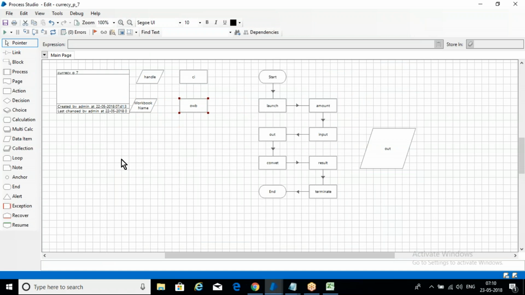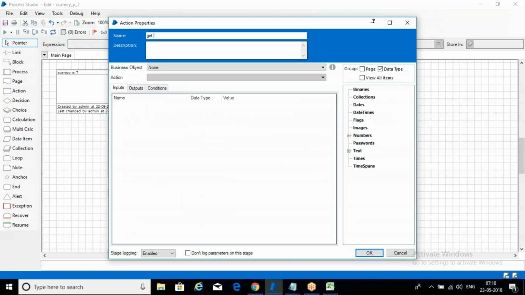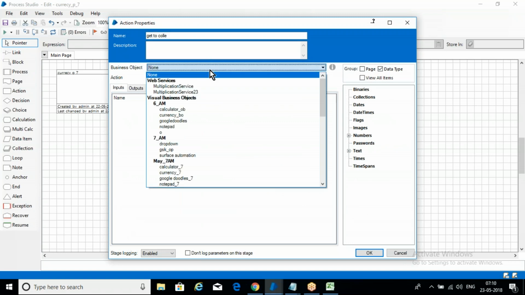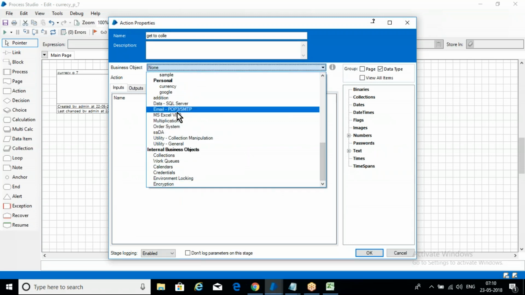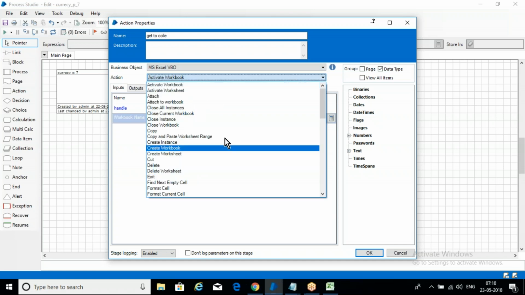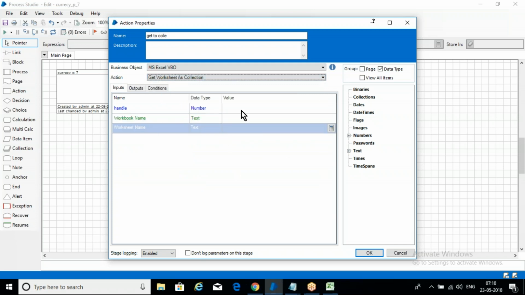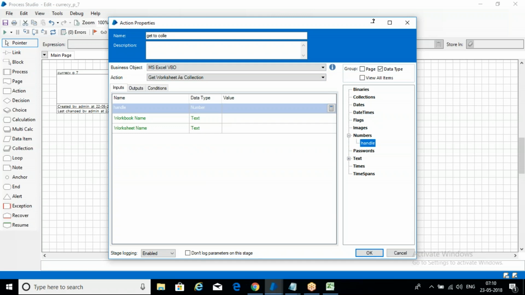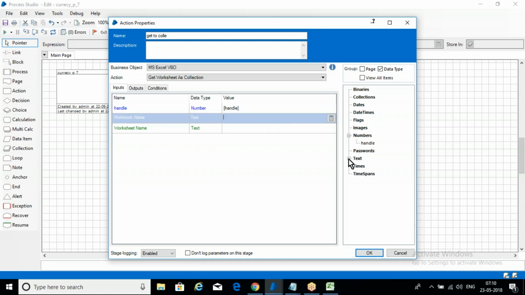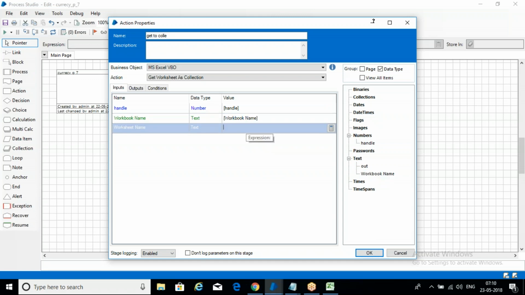Next we need to get the data, right? For that we have to use get worksheet as collections. Use the business object MS Excel VBO, get worksheet as collections. Now we need to give the handle, and then it will ask for the workbook name, and then which sheet name we need to mention, from which sheet we are going to pick the data.